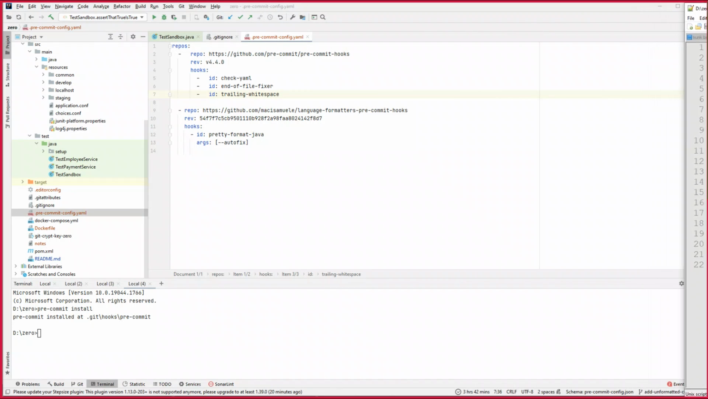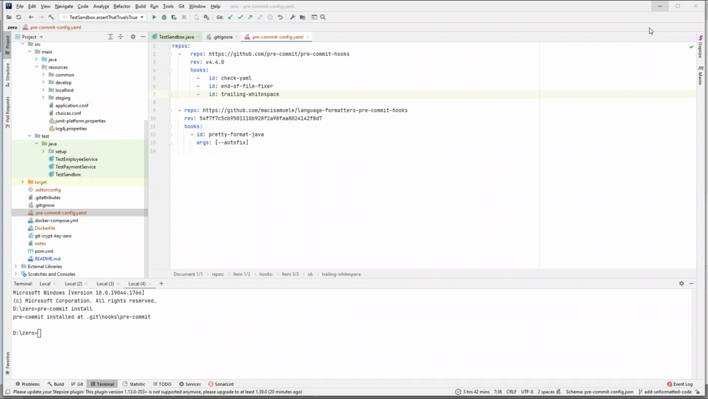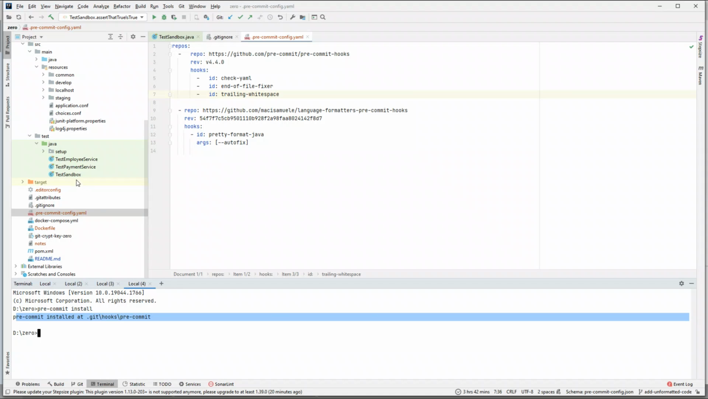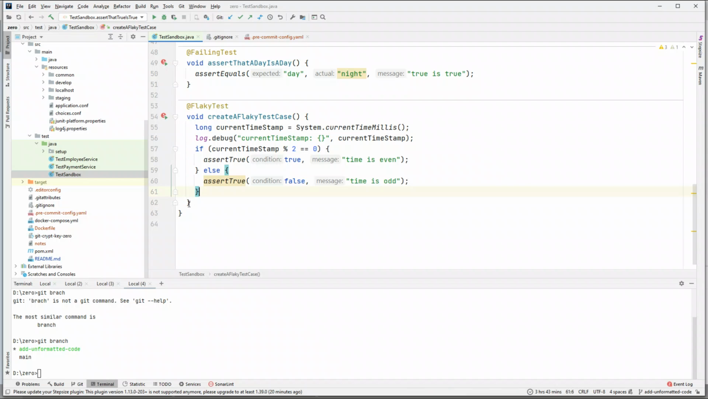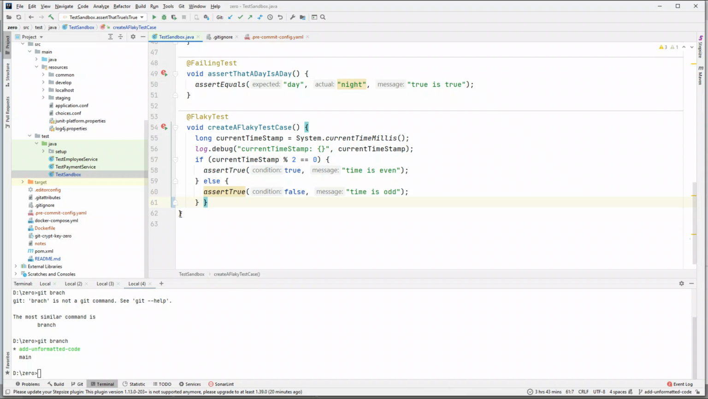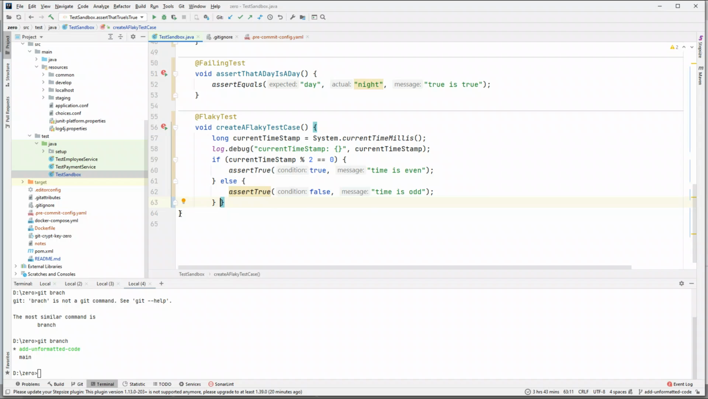So let me move it again. Okay, so let's minimize this. What else? So now let's just give it a try, because the pre-commit hook is now installed. So what happens if I, let's say, create a branch, git branch add unformatted code. So I already have a branch. So let's just go back here and try to make this code a little bit unformatted, right? And let's see if our hooks will make it better or not, right?